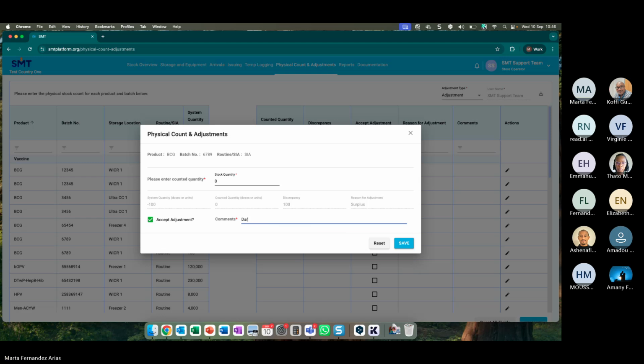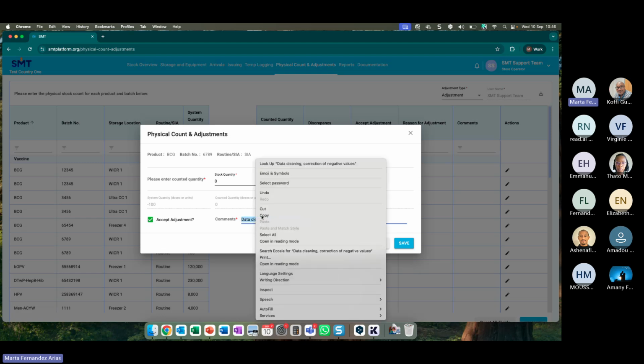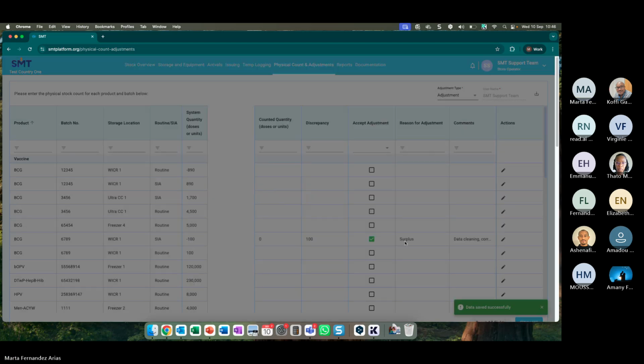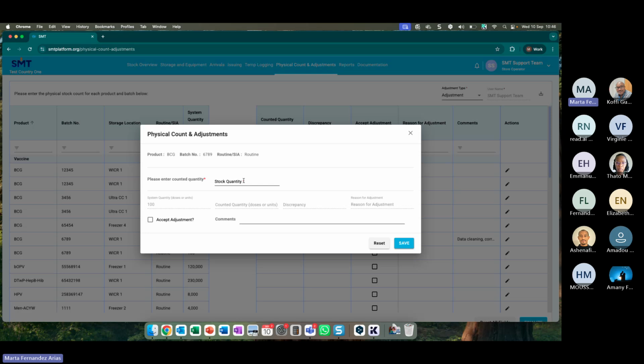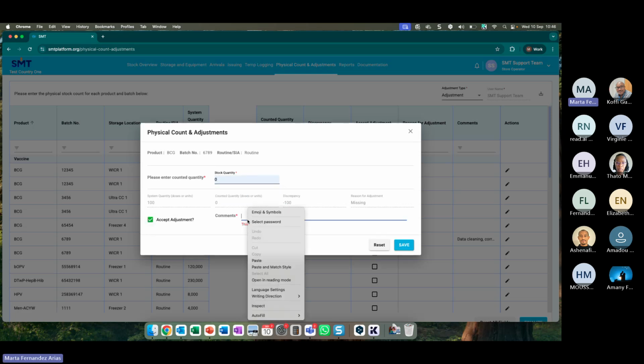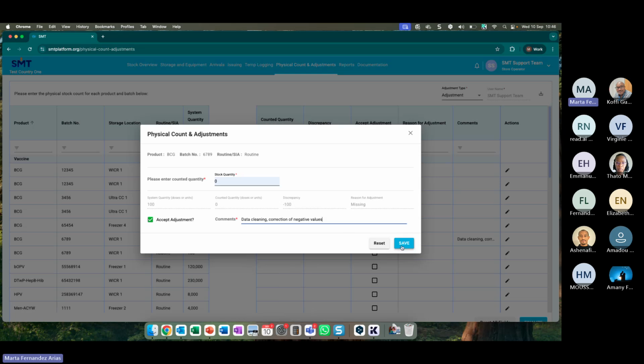data cleaning, correction of negative values. For example, you can enter whatever you want as a comment. Okay, so let me just copy paste this. So this is one line, which is the minus 100, and then there's the other line, which is the 100, which I'm going to repeat the same. I put this to 0. I enter the comment and I click save.